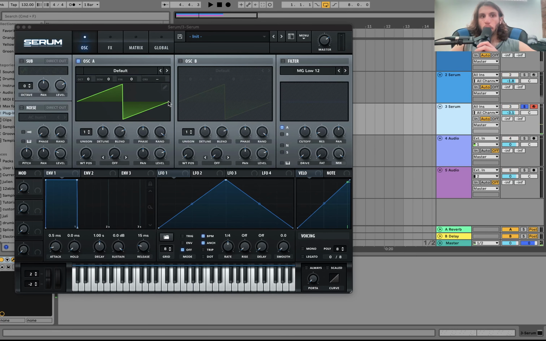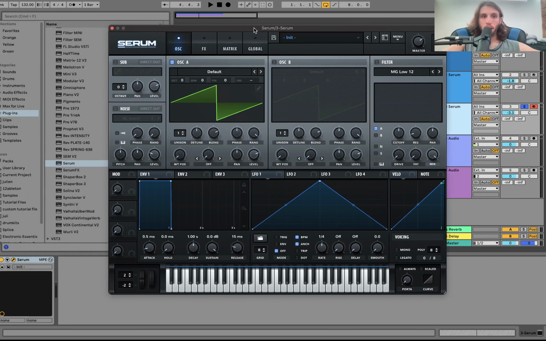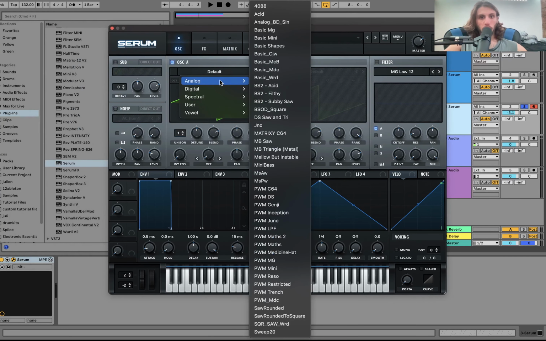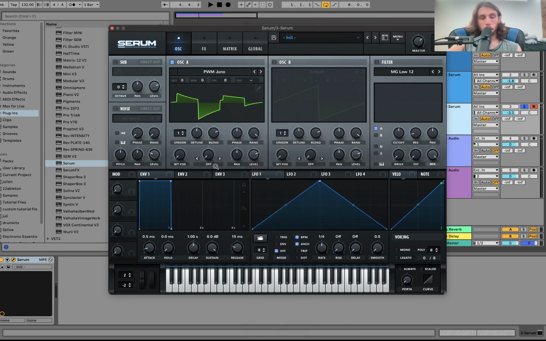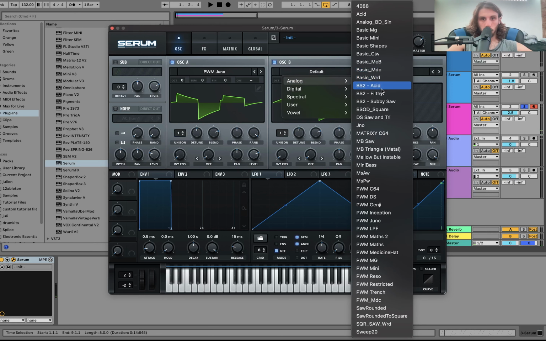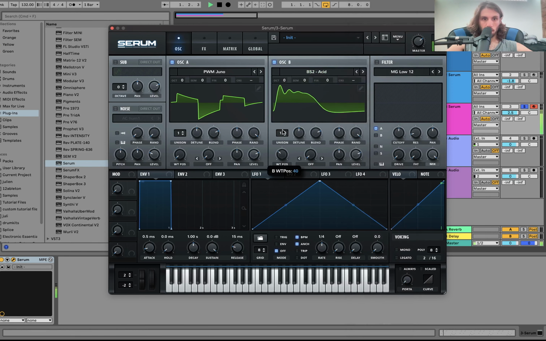Great. So we're going to start with this blank Serum here. Usually I like to just go in the analog wavetables. Luckily with Serum, you've got all these cool analog wavetables. Let's use the pulse width modulated Juno. Okay, so we'll start with that. Let's bring in another oscillator, which will be, let's use the acid.